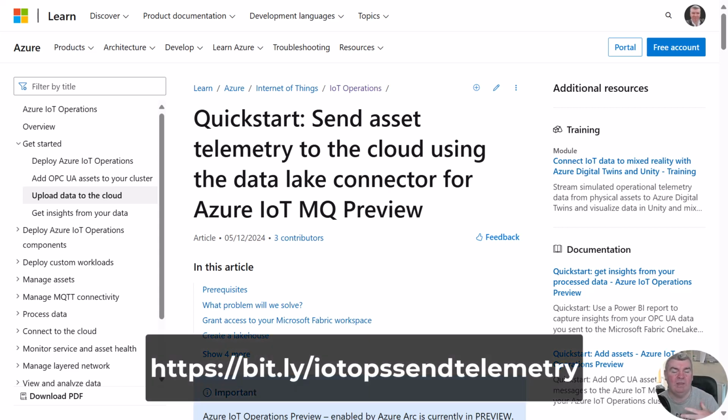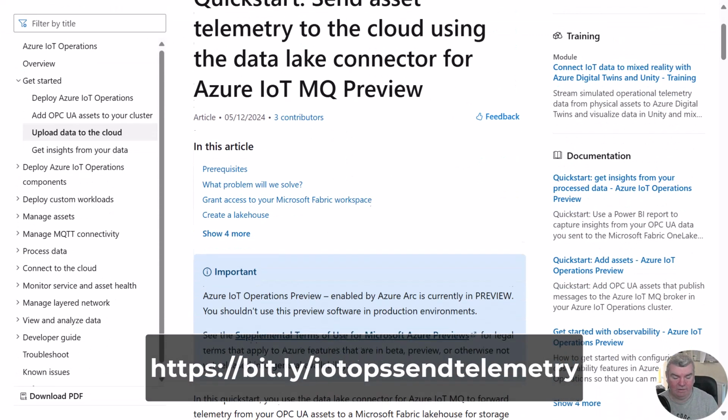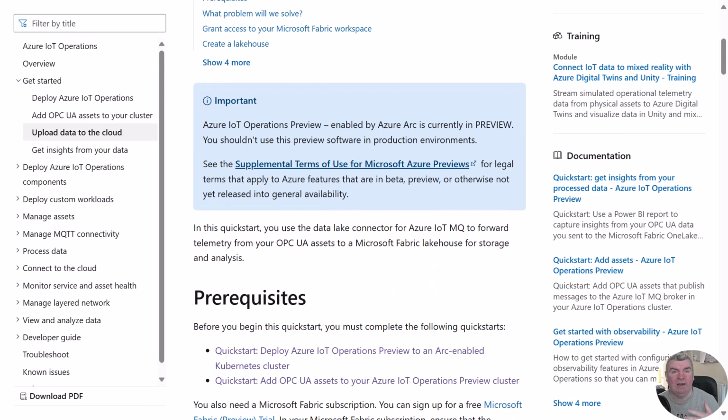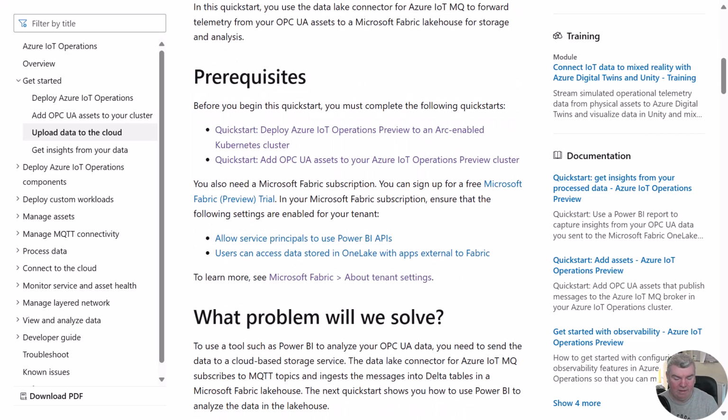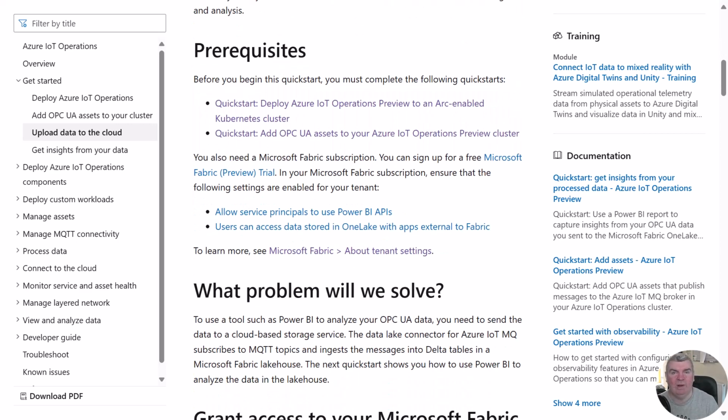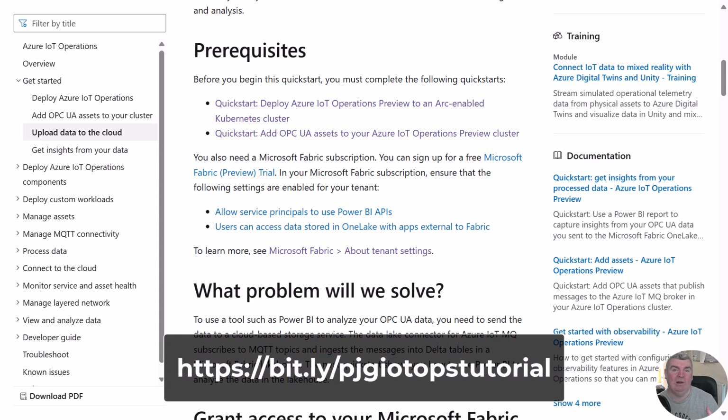Again, as always, the bit.ly will be on the screen so that you can follow along yourself. Scrolling down, again it's warning us that IoT Operations is in preview. So everything we do here isn't really production ready, but it's great for stepping through and getting used to how this is all hooked together and working. There are some prerequisites, and they include the previous two tutorials, which again, the bit.lys will be on the screen for, so you can go back and continue. You're going to need to do those first.